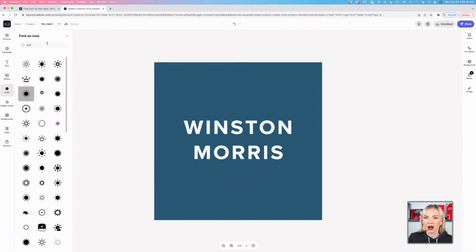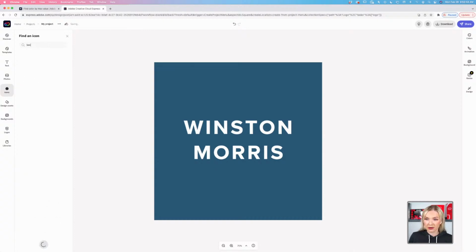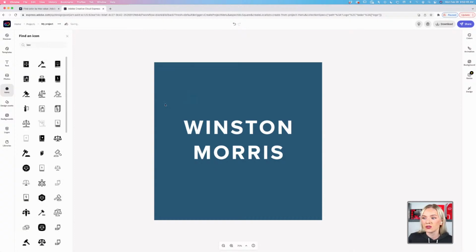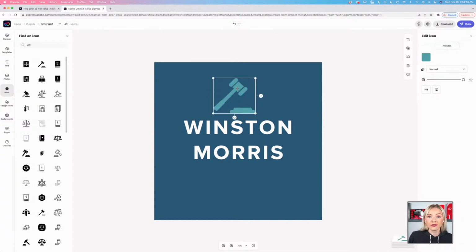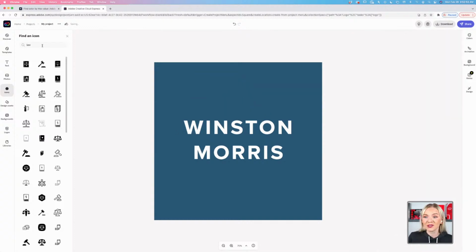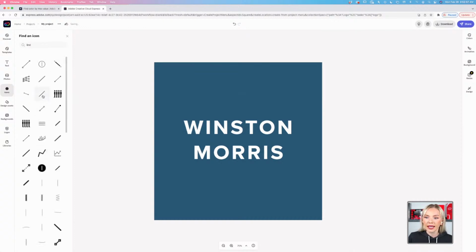So even in law, you can type in law and see what comes out. And you can even use objects like this to add to your logo if you want. But today we're going to keep it simple, and we're going to look for a line element. And we're simply going to take a line, click on it, and put it into our logo.